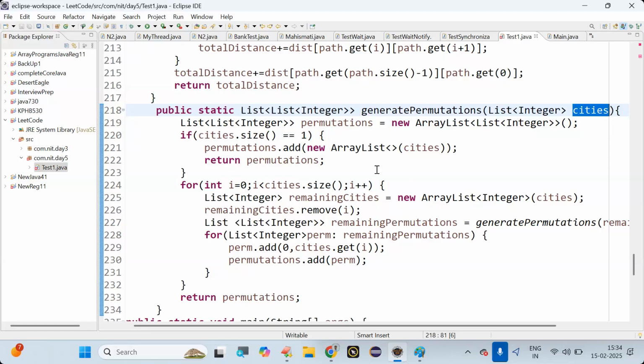Now the salesman may come to the cities in any order. So if in any order the salesman is covering the cities, then it will affect the total distance. So if there is only one city left in the list, then return it as a possible permutation. Otherwise, for each city, you have to keep on recursively generating the permutation of the remaining cities, placing the current city as the front of each permutation.